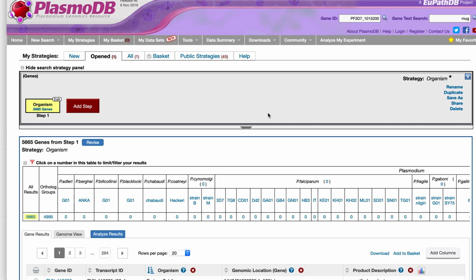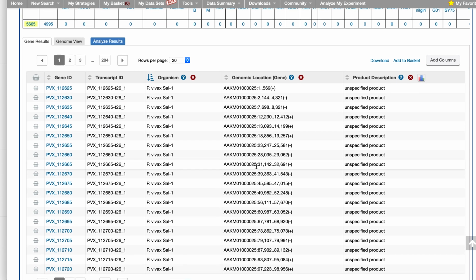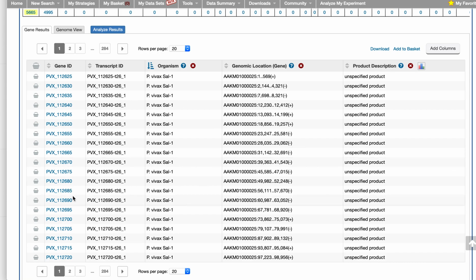Hello, this ViewPathDB tutorial will show you how you can add columns to a list of results. I'm looking in PlasmoDB and I have a list of results here from a search I ran. If I scroll down, you will get a tabular list of all your results.